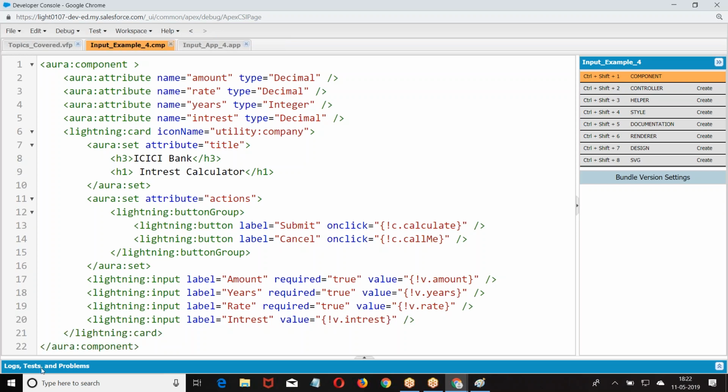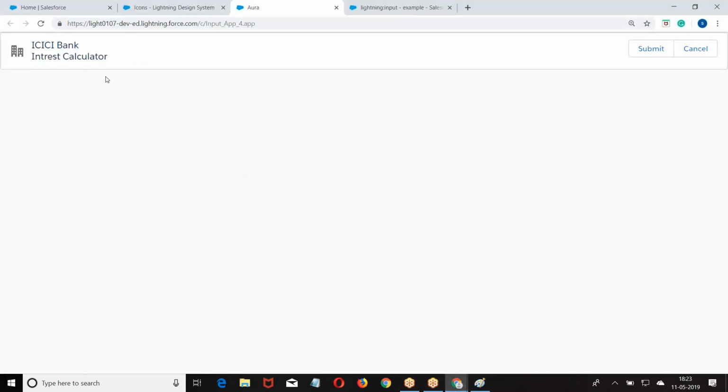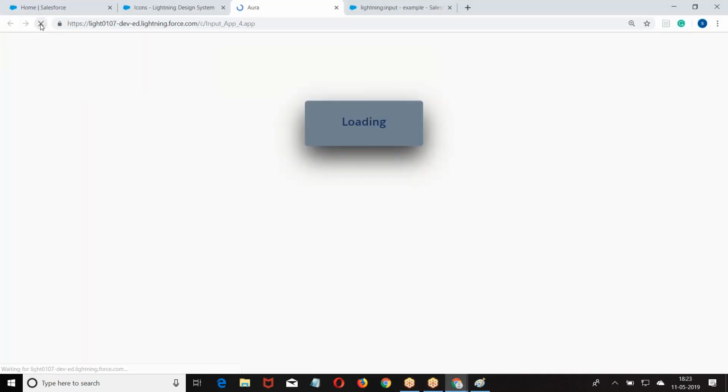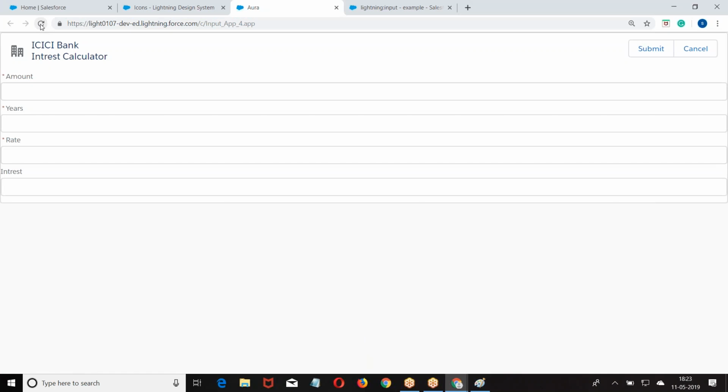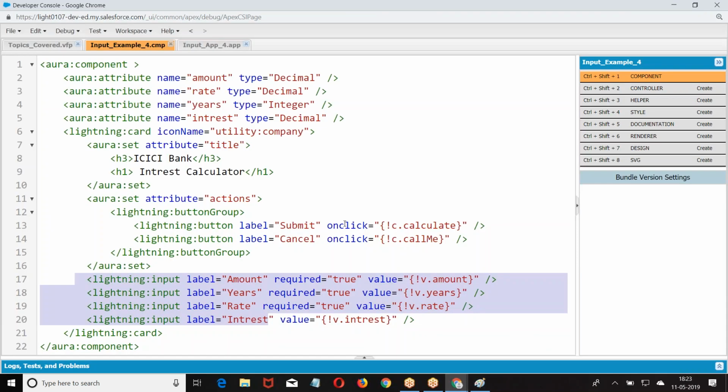This is how I create. Right? Now this is aura set title, aura set action, then the input elements. Go back and see the structure that I received. So we got here lightning card, title, action, and the input elements. So in this case, when I click on the button, what are you supposed to do?